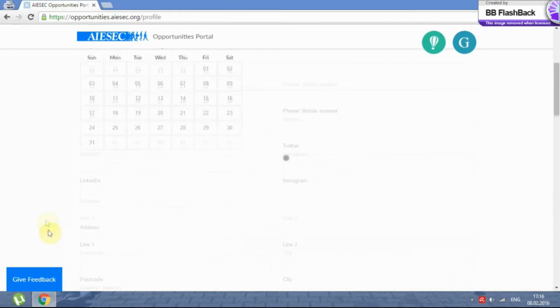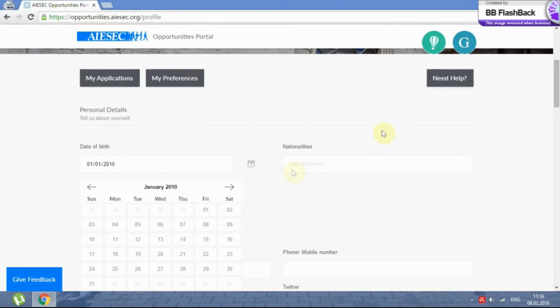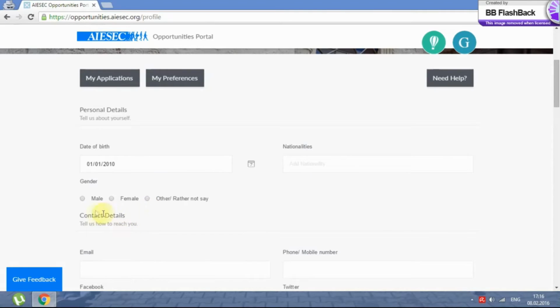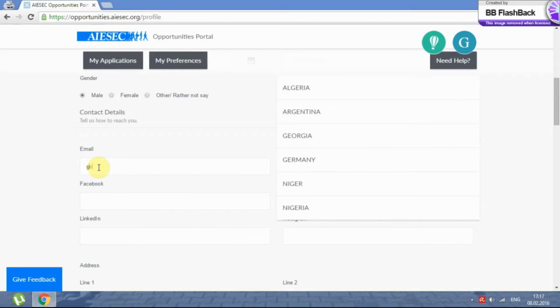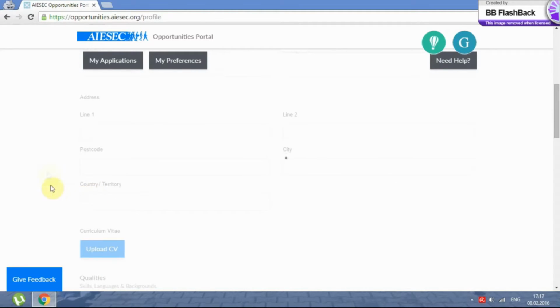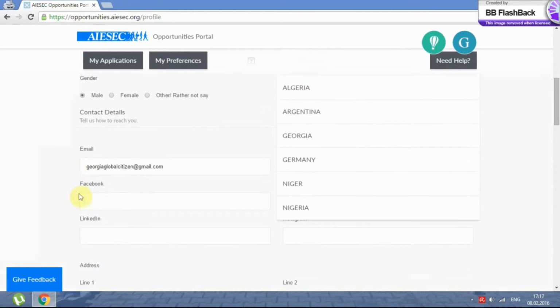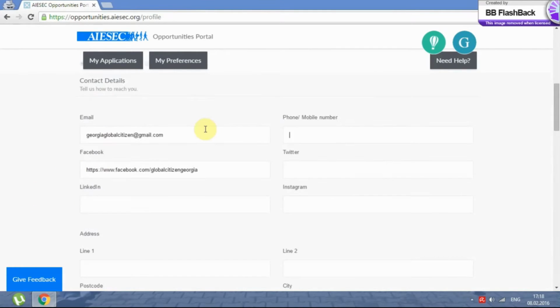At the same time, you need to outline the gender, and also for better communication, you can list an alternative email or the email that you have used for registration. And also you can copy your Facebook link and LinkedIn and also Instagram. And here you can write down the mobile number for better communication with us.